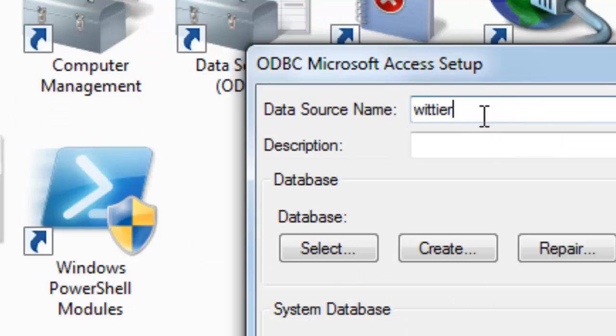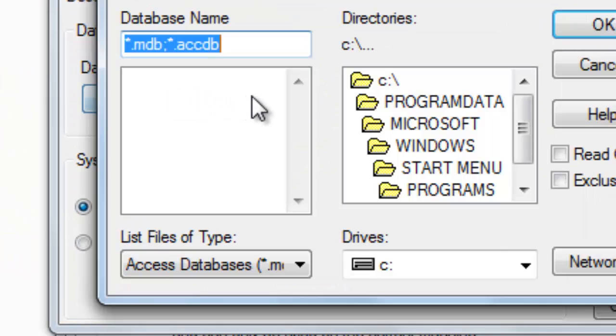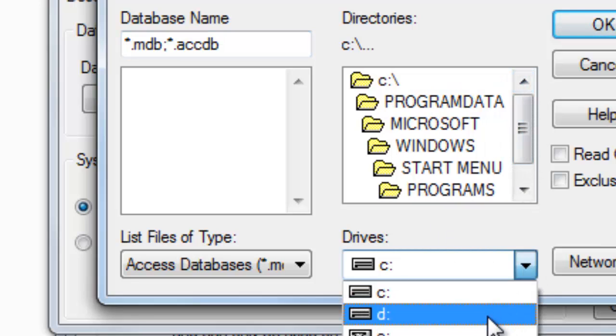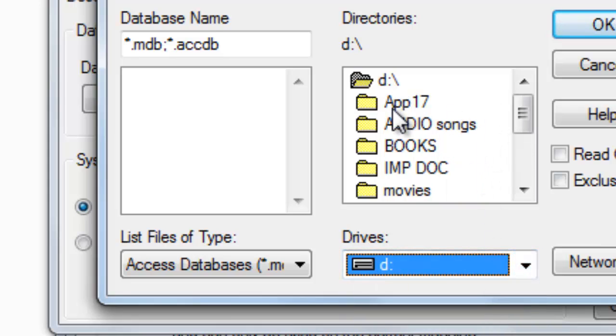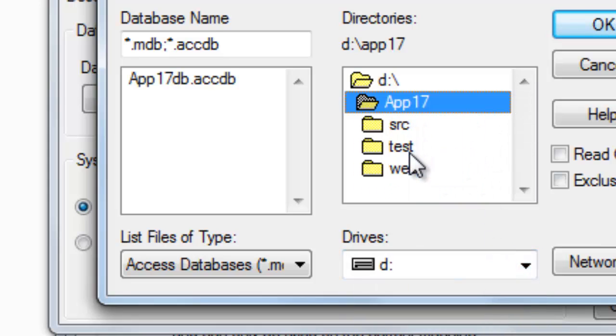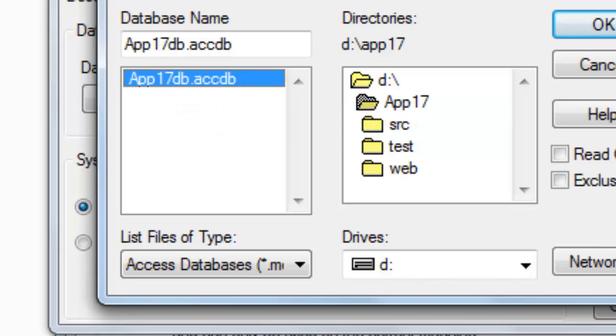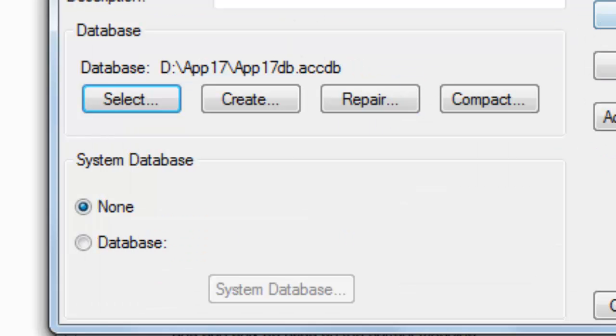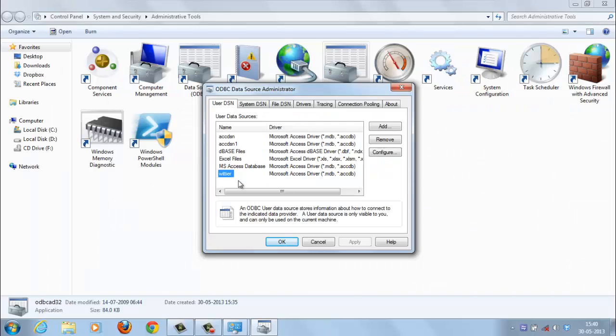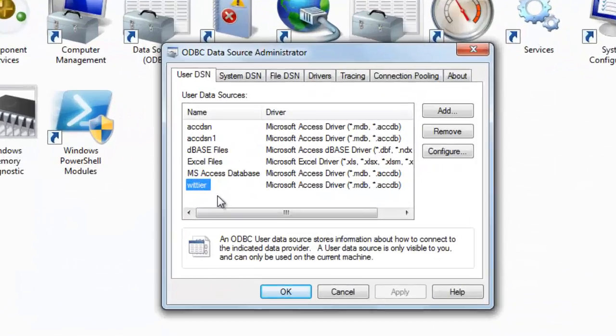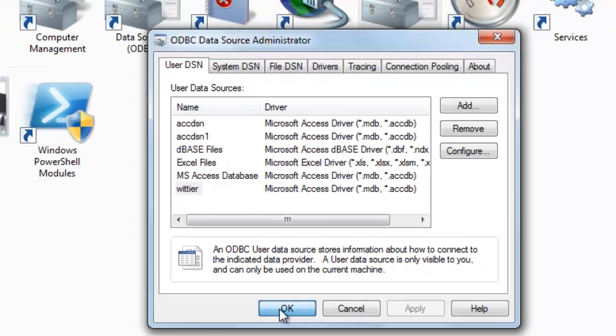So I just named this data source as video, and go to Select and navigate to your data as the MSX table. For example, in application 17, there's the application DB, ACES DB. So select this and click on OK, and OK. Now you have created a data source called WITTIER over here, and click on OK.